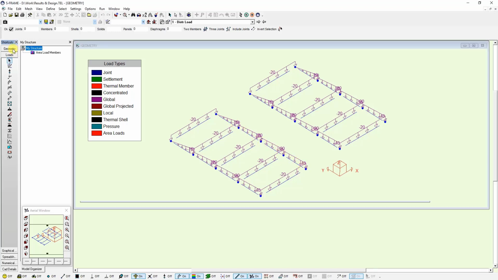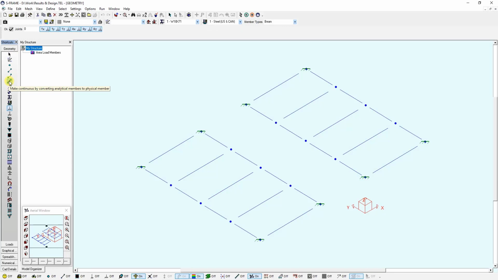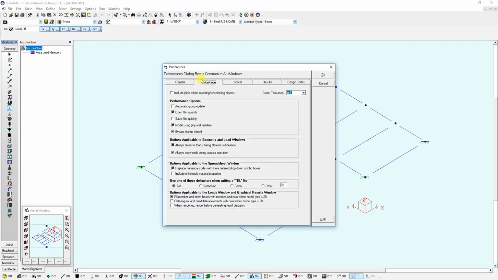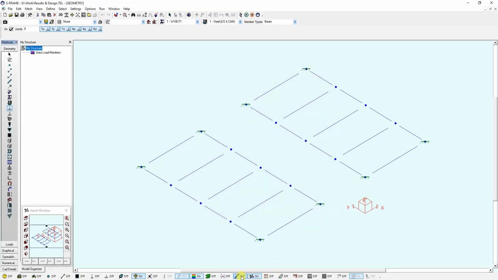Now I'm going back and I'm going to make one of these models continuous. In order to make it continuous, I need to have this option. If I go to settings, preferences, and select this option, model using physical elements, and turn it on, I can use this tool to make continuous elements. And I just need to find my first and second point to convert from analytical to physical.